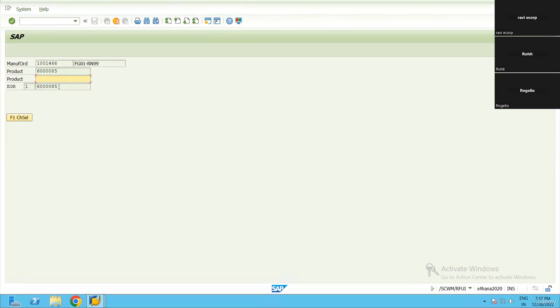This is your finished product. Scan your product. Enter. You want to receive from a HU. If you want to pack it, enter the packaging material over here. F2, change packaging material.